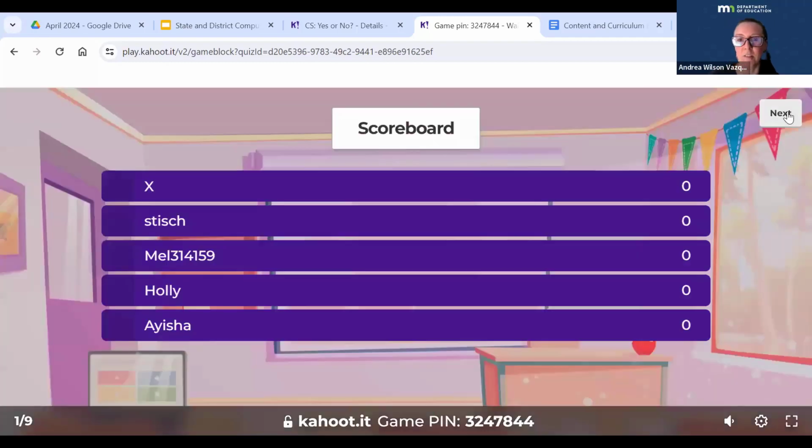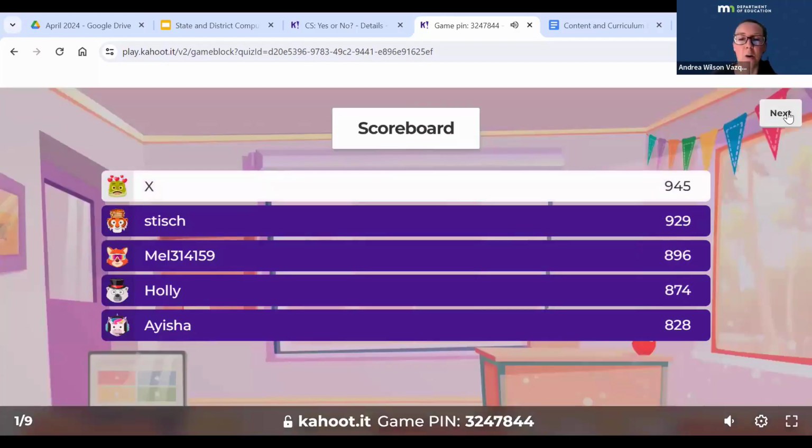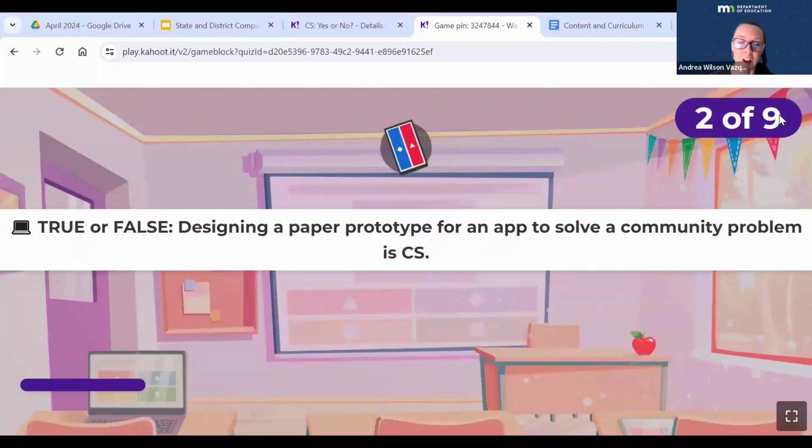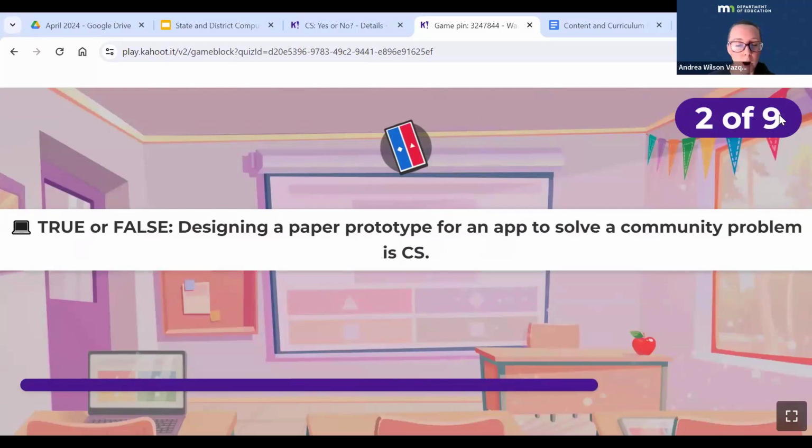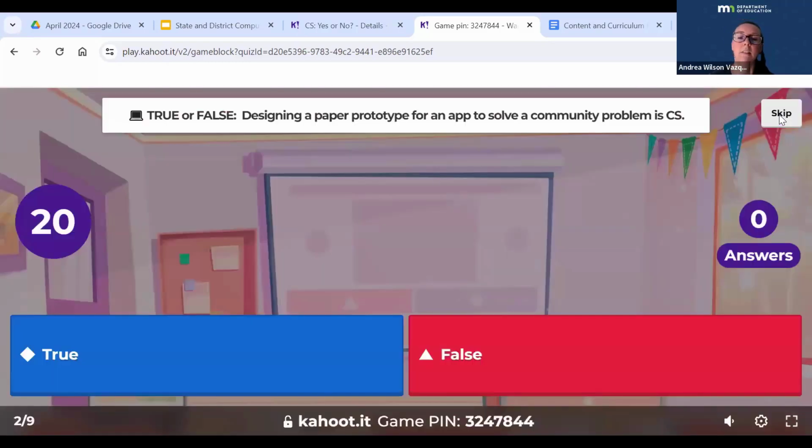Okay, let's check out this next one. Oh, we've got our leaderboard. I almost always forget about the leaderboard. So we've got X as the individual to beat. See how we do. Here we go. Okay, again, true or false? Designing a paper prototype for an app to solve a community problem is computer science.